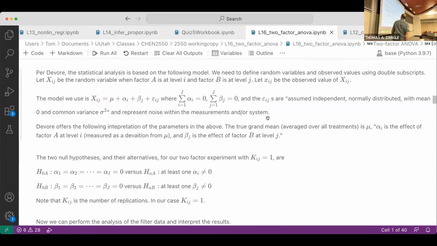Great, good question. So now we're going to say that our random variable Xij, in the case of no interactions between the two different factors, is equal to mu, the mean that we get from that random variable, plus alpha i, the influence of factor A on that random variable, plus beta j, the influence of our factor B on that random variable, plus some epsilon ij, which you can think of as random noise, random fluctuations.